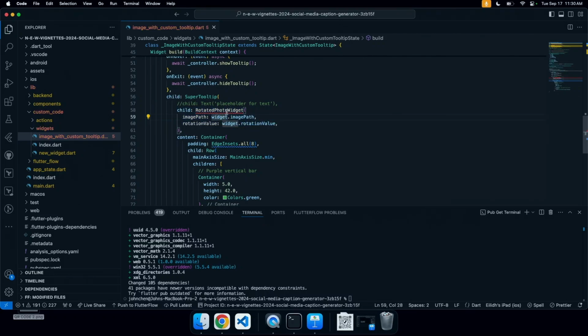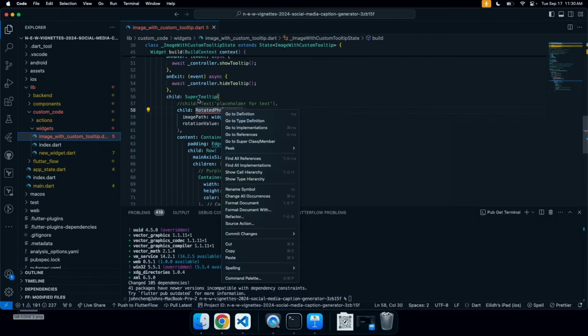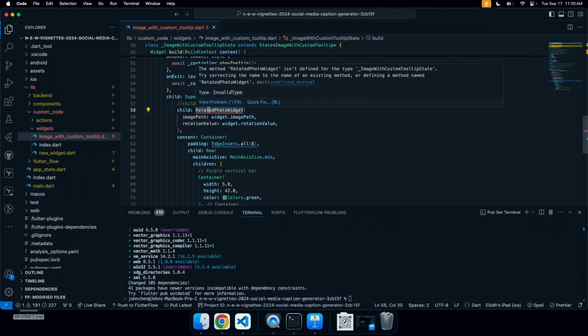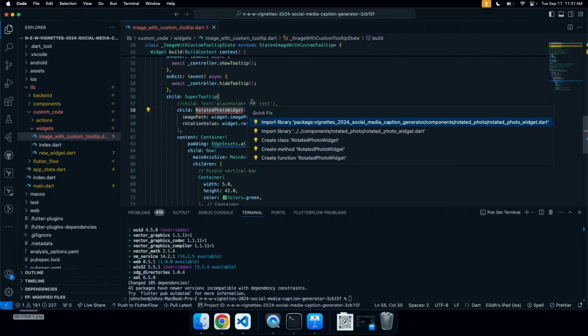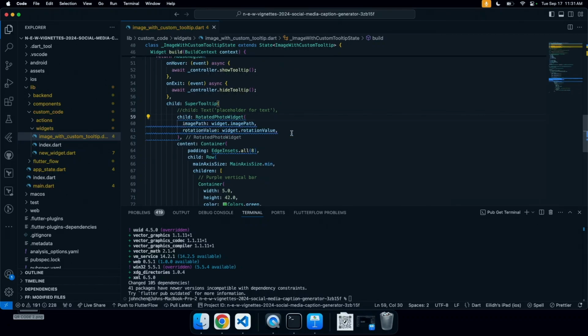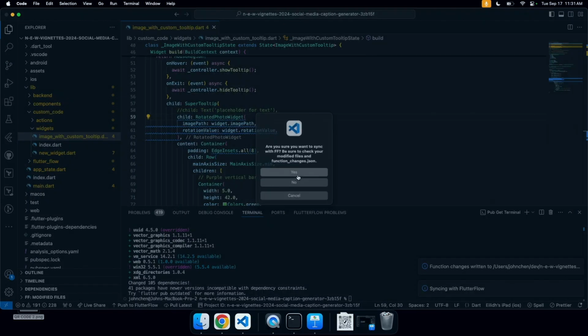Save. Oh, I see some errors. We're going to take advantage of the existing Dart extension on VS Code. Do a quick fix. OK, yeah, this is referencing a component that already exists as part of our FlutterFlow project. So we'll fix that. Save. Now we're ready to push this change back up to our existing project, and we'll push to FlutterFlow.